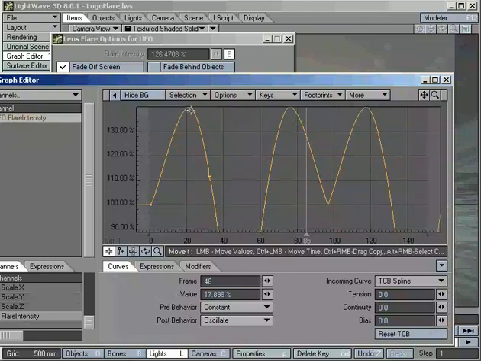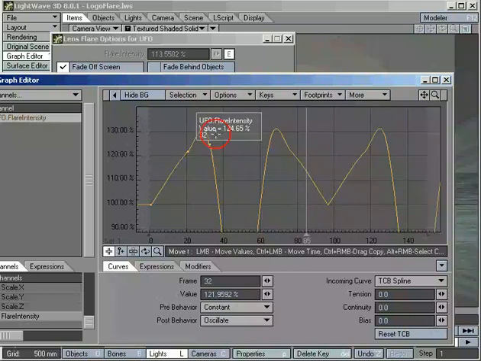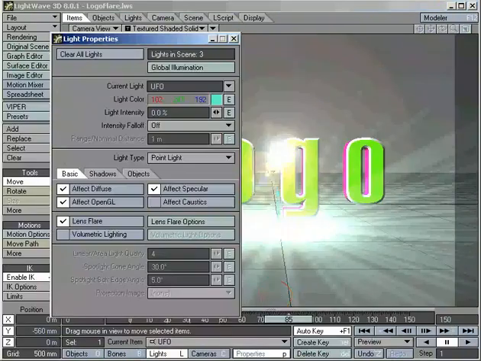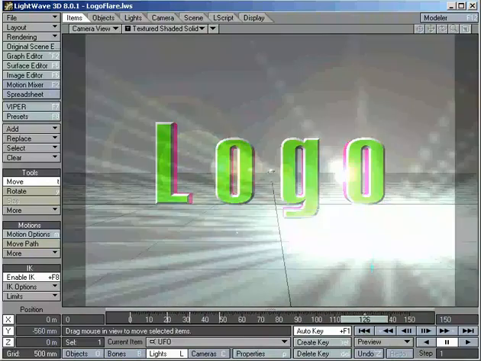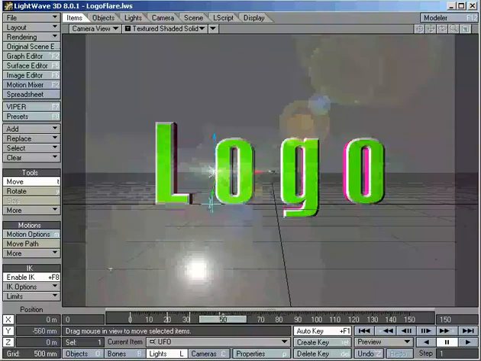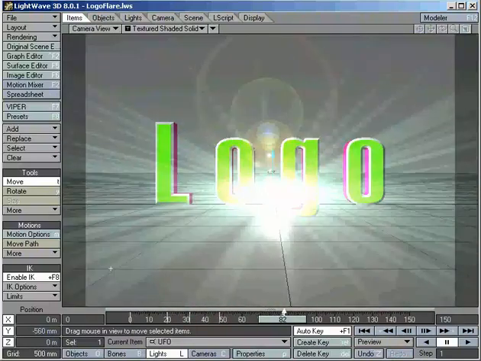Oh, that's interesting. So now it'll be pulsating when it's very bright there, less so. In and out. Cool stuff. And we'll save that scene. And load it up. Take a look at it.